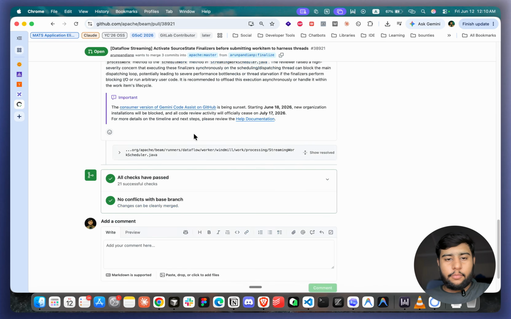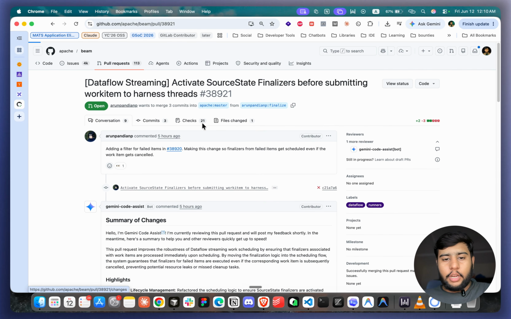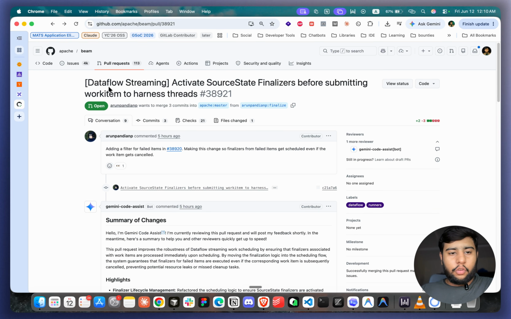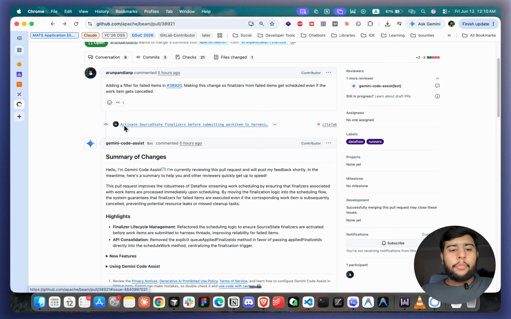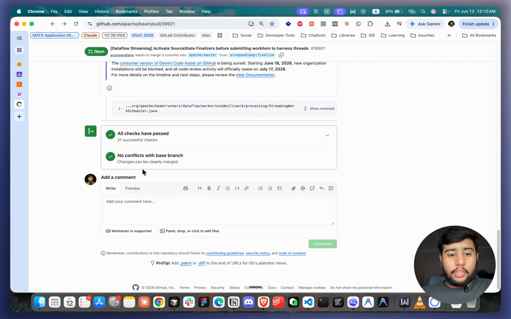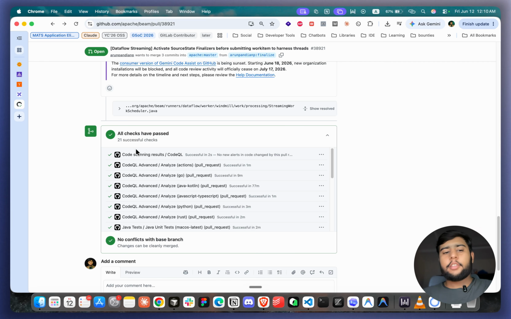So this is one pull request that you can see has only one file changed, and it is doing some data flow streaming work. You can see some comments, and the next thing is called CI checks.